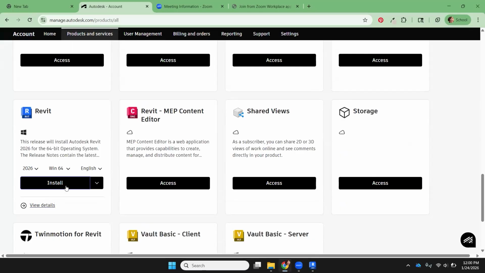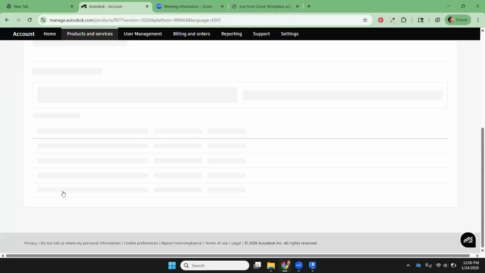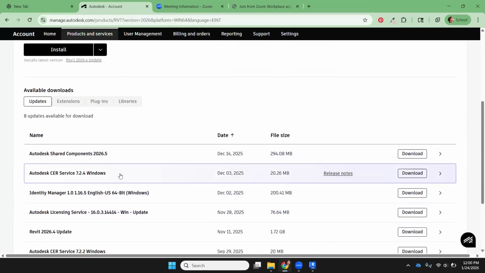So all of you have already installed 2026. That went successfully. Thanks for everyone's patience. So now what you do is you click on view details. And there's going to be a bunch of stuff here. So there's some updates. When it updates, generally it's going to push it automatically to you. But what we need to click on over here is libraries.